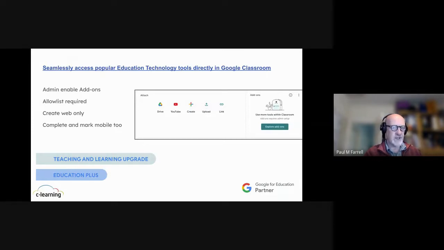The admin can enable all the add-ons. They've got to do that first, but they can create an allow list. If you've paid for particular ones, the admin person can create an allow list, and when you go in there, you'll just see the ones you're allowed to use.